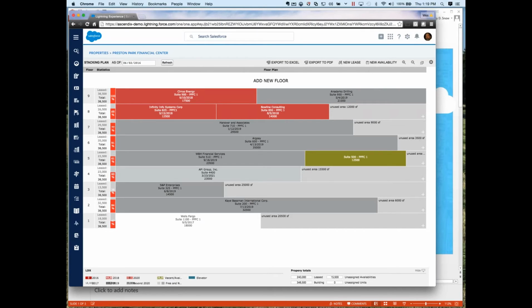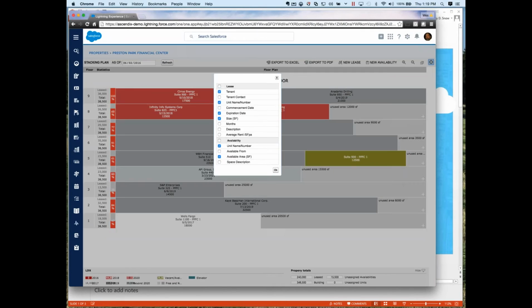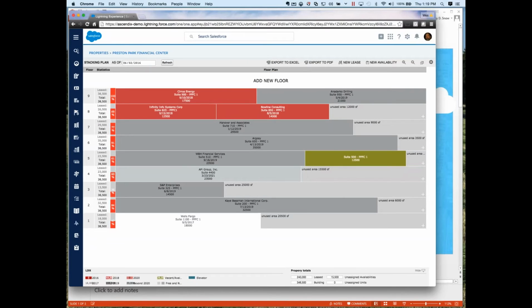A couple of other things here. Lastly, the settings option allows you to dictate what you do and don't want to show on the stack, along with the legend below that color codes the lease expiration date for those various leases on the stack. So, new advances there. I wanted to share that with you in this particular webinar.